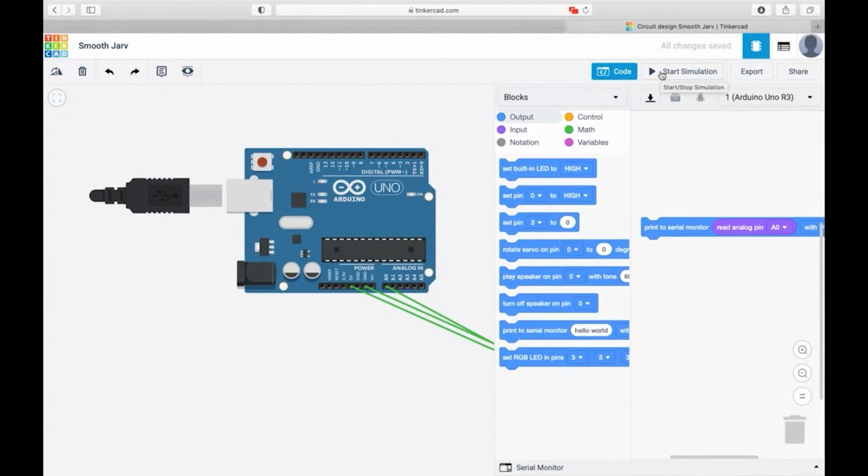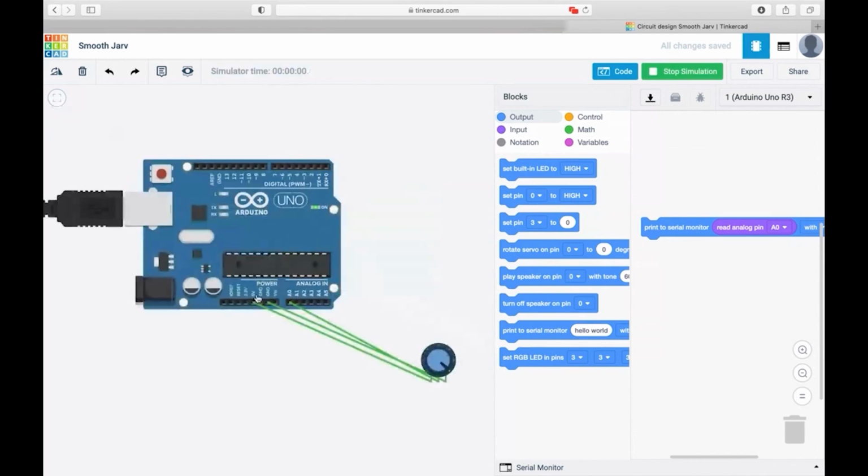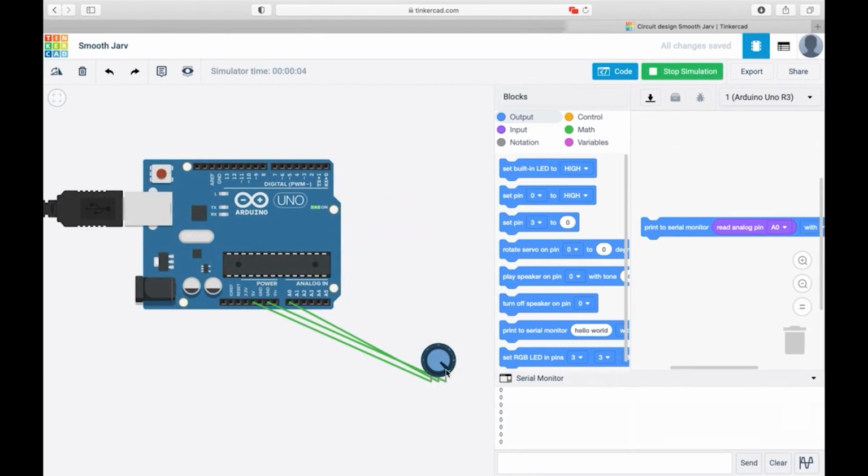You start the simulation. Go to the serial monitor. This position of the wiper is on the other end, so that is why I'm getting 0. When I change this position, I am getting a voltage. When I am on the other extreme end, there I am getting 1023. What is this? This is 5 volt. How is it 5 volt?